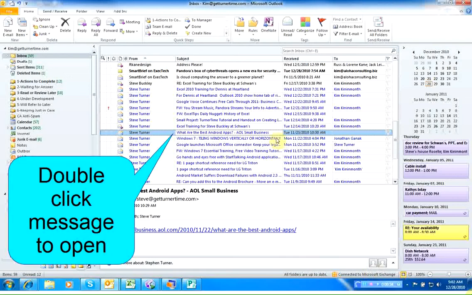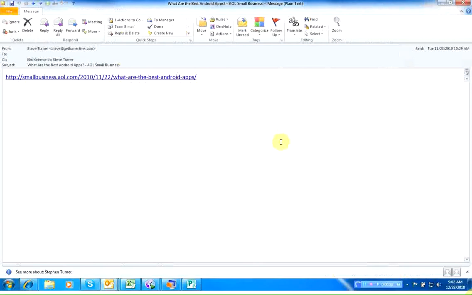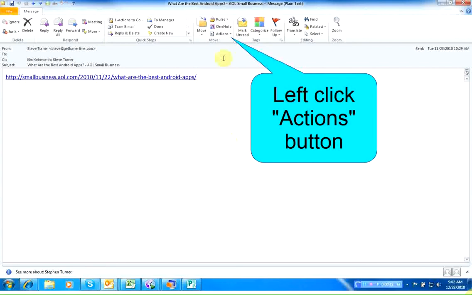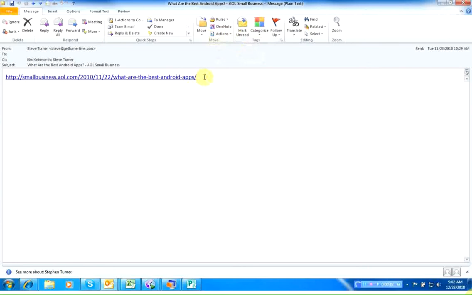The first thing you'll need to do is double-click on a message to open it. I have a very simple message here from Steve, and I want to edit it and take some notes inside of the message. So I'm going to go up here and click on my Actions button and click on Edit Message. And what I can do now is edit the body of the message. That's one way to edit a message.